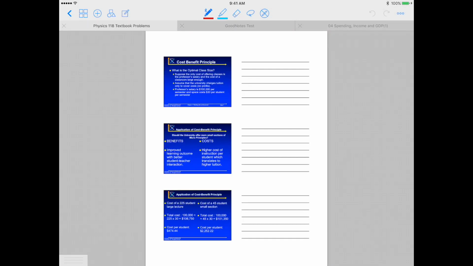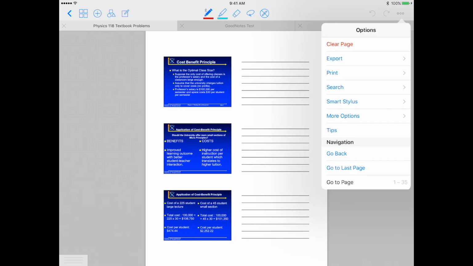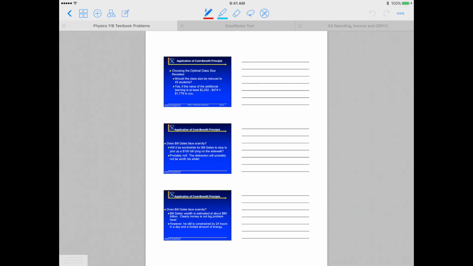All right, so this video is going a little bit long, so let's just wrap this up really quick. Okay, so you can print it also, and more options. That's what I was looking at. Oh, here's change paper template. Here it is, guys. I finally found it.